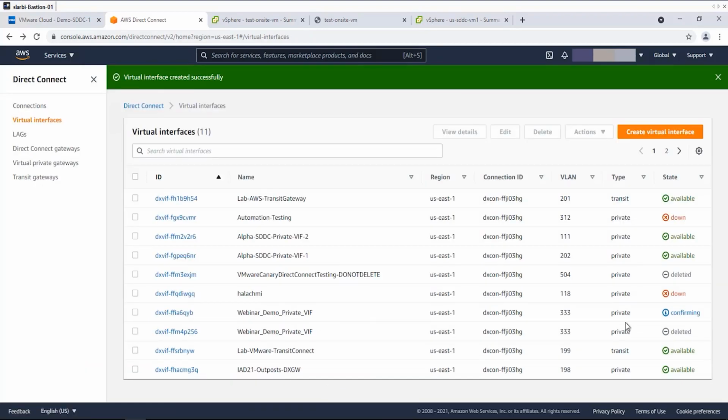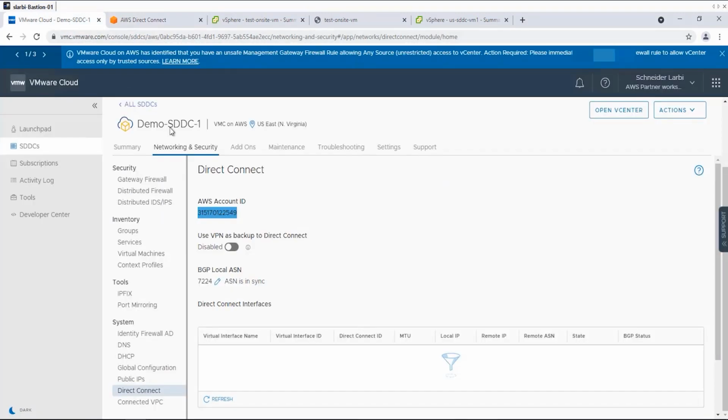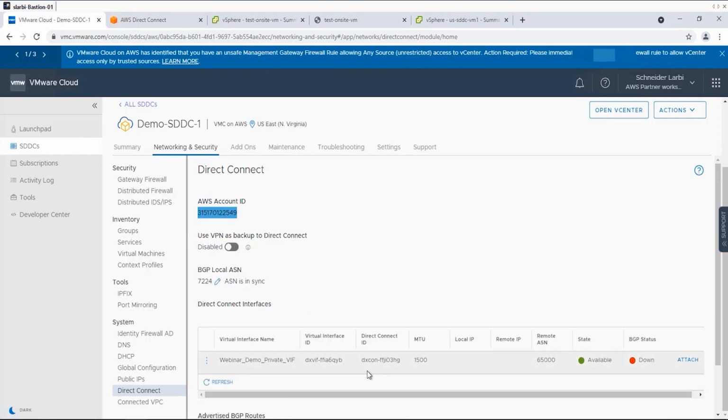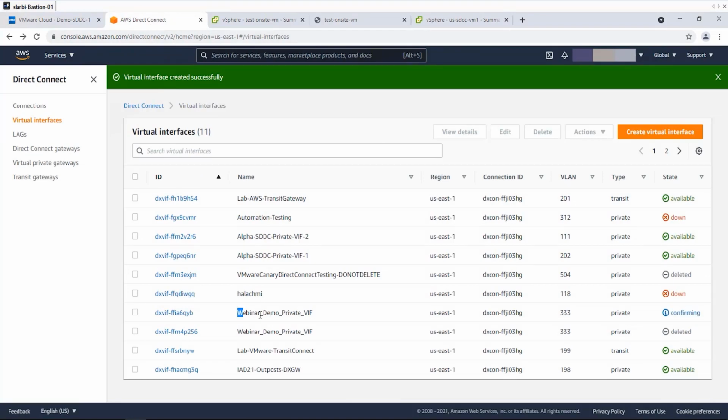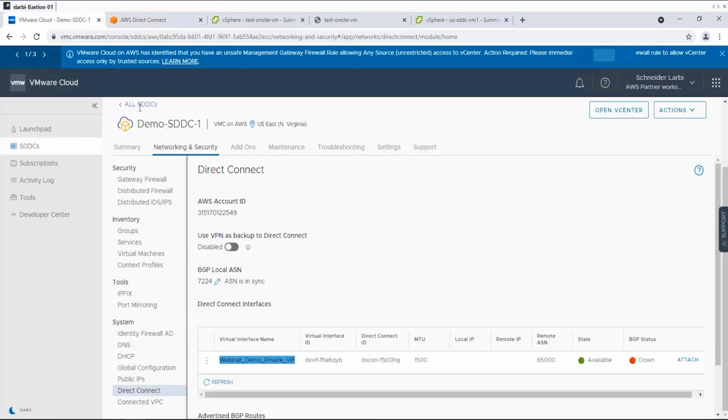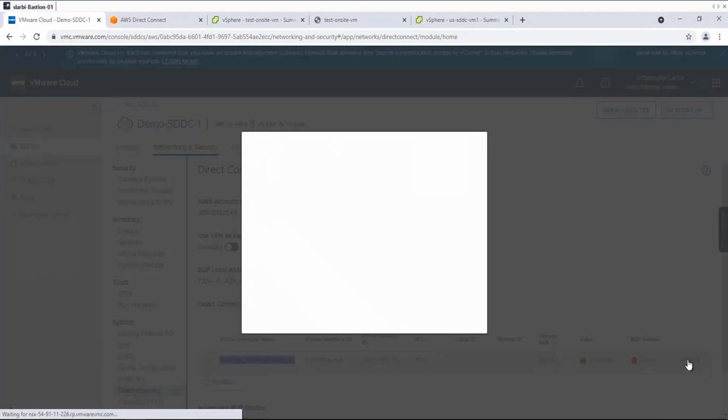When you create, it goes to a confirming state. What is happening is that we've sent a request to the account that is holding your software defined data center to share this interface with it. So let's go back to our SDDC, network and security, and Direct Connect. If we refresh this page, it should pop up here. So now you can see that our virtual private interface, the same name as we have on the AWS console, is showing itself here now. What we have to do is attach it to the virtual private gateway of the underlying VPC to allow the connectivity.